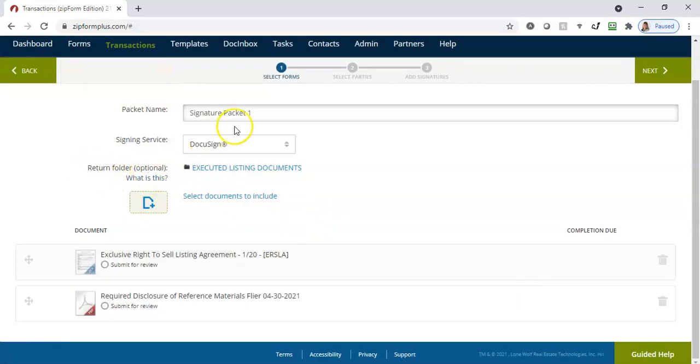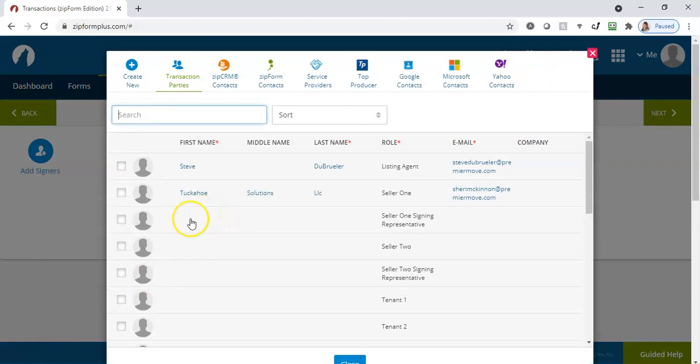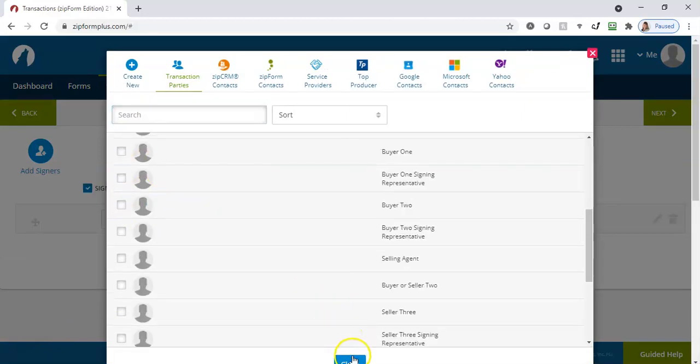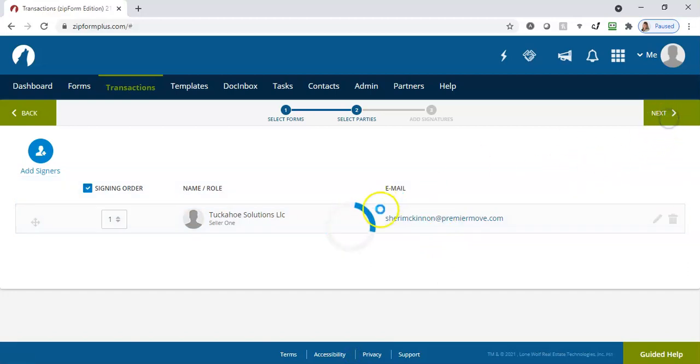And you can double check that. Just go through your process. You're using DocuSign. Everything is returning back to this folder. If you need to add something from outside that you have saved on your computer, you can do that as well. Okay, so I'm going to select all my parties that need to sign. I'm going to send that out for signature.